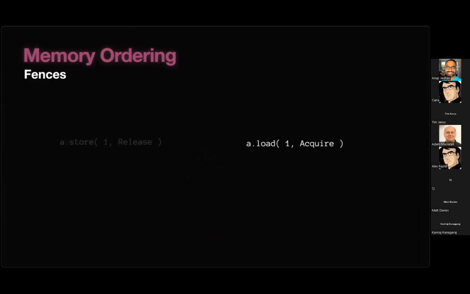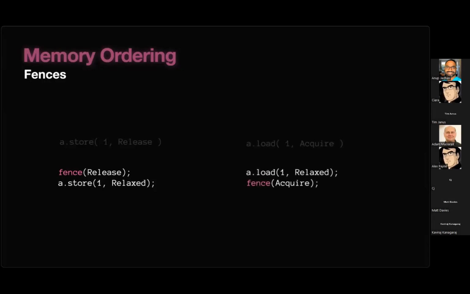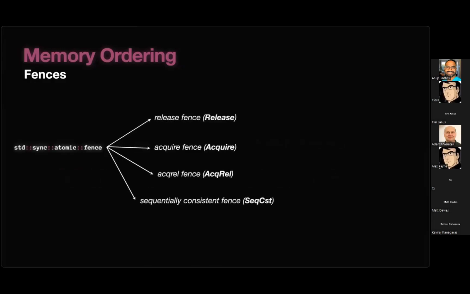So a release store can be split into a release fence followed by a relaxed store, and an acquire load can be split into a relaxed load followed by an acquire fence. Using a separate fence can result in an extra processor instruction, which can be slightly less efficient. More importantly, unlike a release store or an acquire load, a fence is not tied to any single atomic variable. This means that a single fence can be used for multiple variables at once. The std::sync::atomic::fence function represents an atomic fence and is either a release fence or an acquire fence or both, or it can be a sequentially consistent fence.